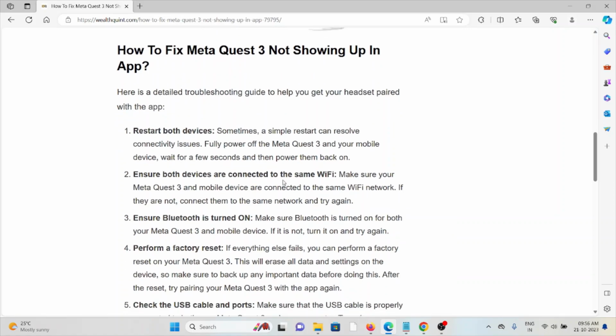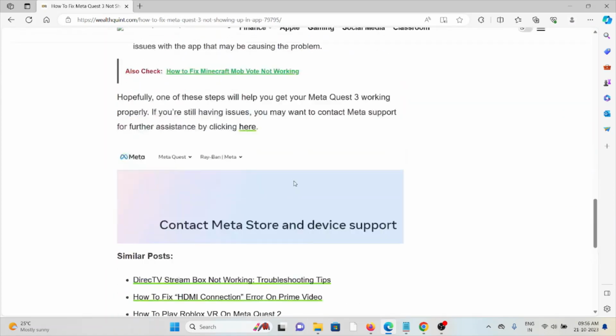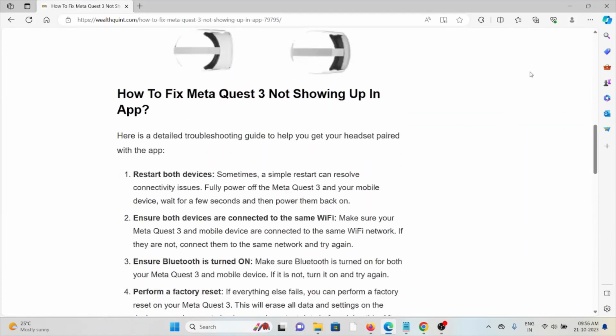First method is restart both the devices. Sometimes a simple restart can resolve the connectivity issue. Fully power off the MetaQuest 3 and your mobile device, wait for a few seconds and then power them back on. The second method is ensure both the devices are connected to the same Wi-Fi. Make sure your MetaQuest 3 and the mobile device are connected to the same Wi-Fi network. If they're not, connect them to the same network and try again.